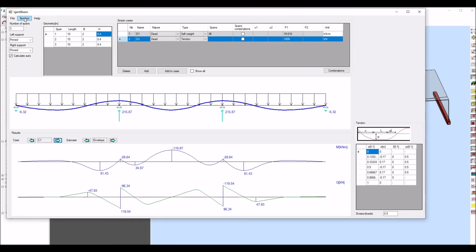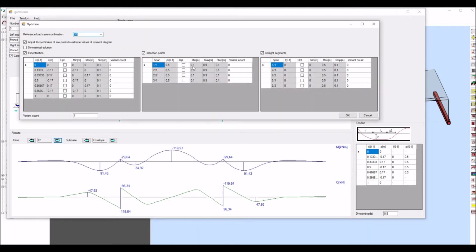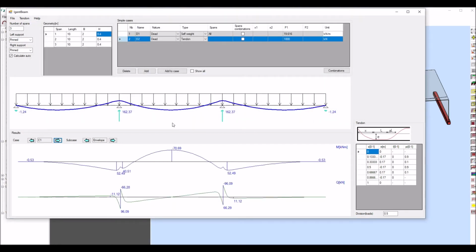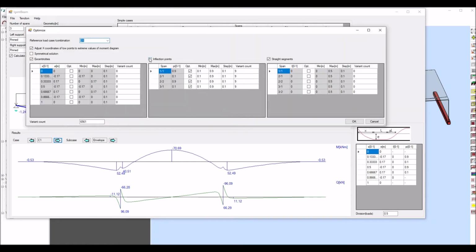Next step is optimization of inflection points. I choose all points. For each point we have a minimum value, maximum value and step, which finally gives us the number of variants to analyze. The program calculates each variant and chooses the best solution as far as minimum bending moment for the combination is concerned.